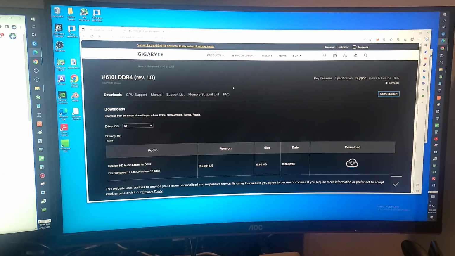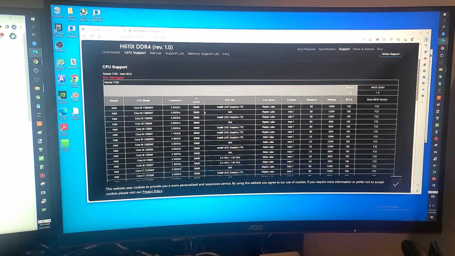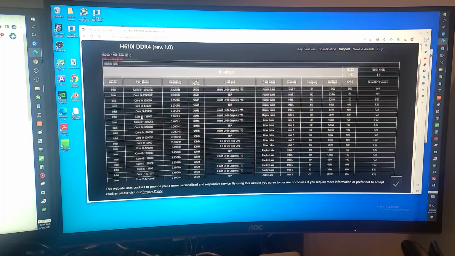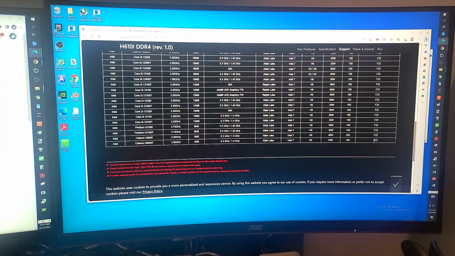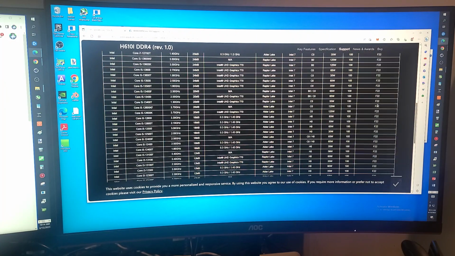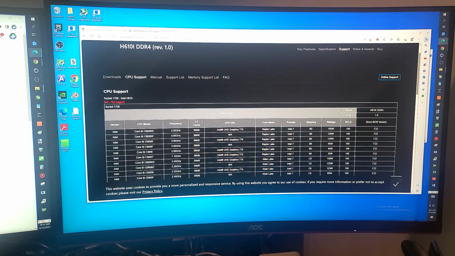And just so you're aware, in a moment we'll grab the BIOS file, but there are these other headers here: CPU support, manual, support list. Clicking on CPU support, you usually can see what BIOS file certain CPUs are good for, right? And there's kind of a glitch here. Yeah, they've screwed this up. All the 12th gen should have been good with the original BIOS. And somewhere in there, they updated the BIOS to probably up to F22 or higher now.